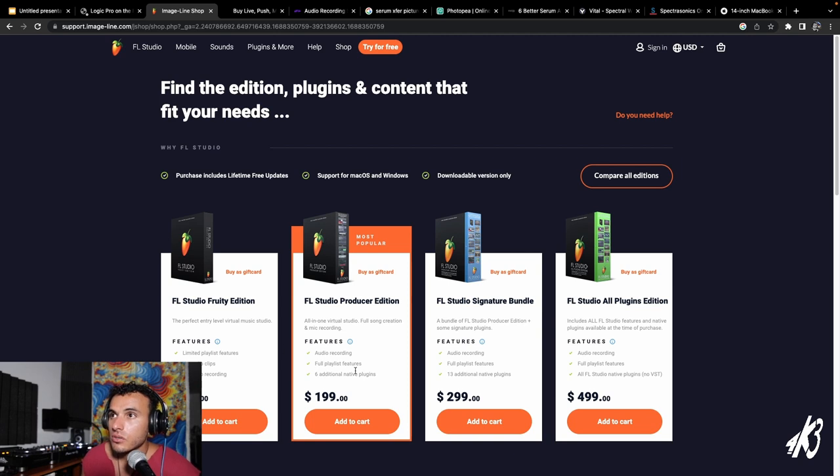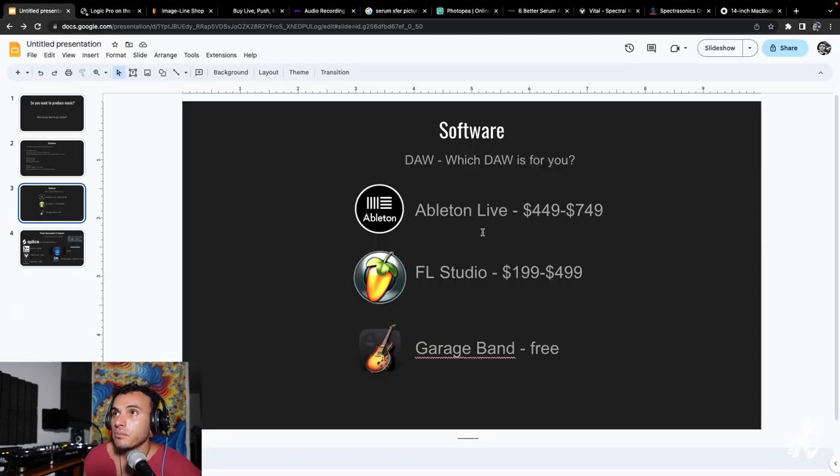So it starts at $200, goes all the way to $500. I highly doubt you need all of this stuff. I haven't used FL Studio for many years, but I would probably guess that their plugins and stuff are not the greatest. But their DAW is pretty cool, really user-friendly. I've seen a lot of cool stuff, and a lot of good music comes out of FL Studio. So don't sleep on it. If you really don't want to spend double the price, go with FL Studio.